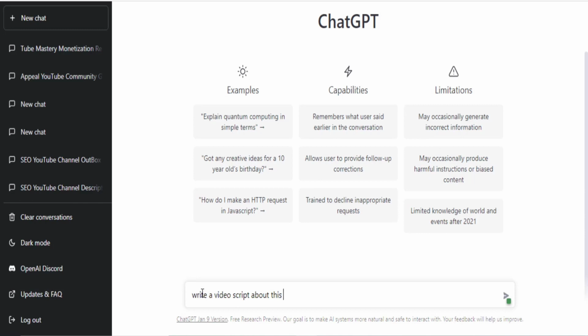In the box below you can write "write the video script about this." This is the function, and after that you must write your video topic. Video topic means your video title. I am using this video title: how much water you need for a day. After that, enter your video title and click the enter button. Your video script will be created in ChatGPT.